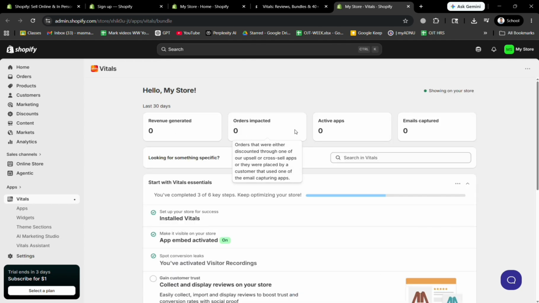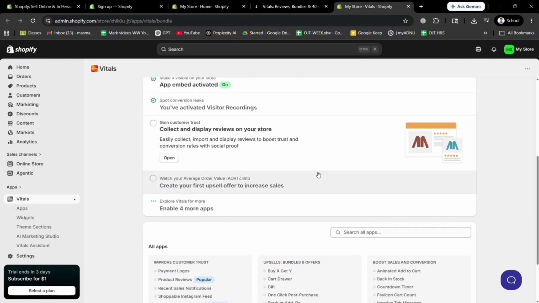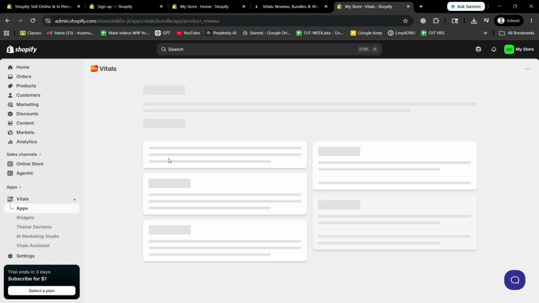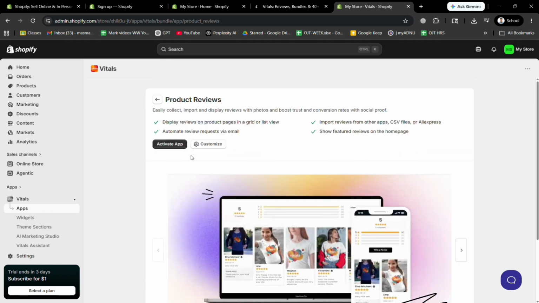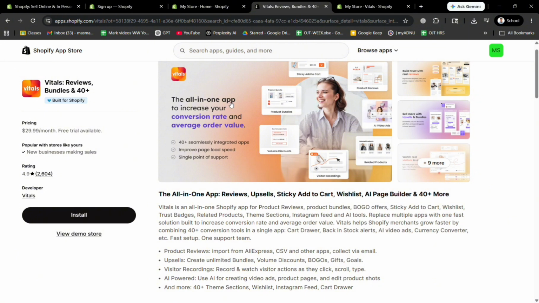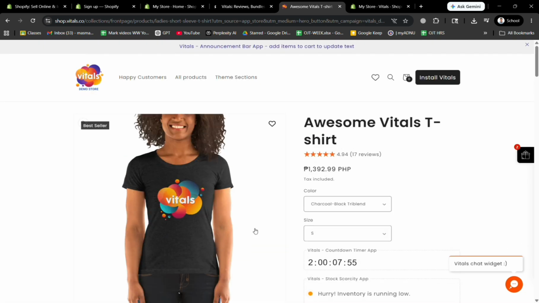So now as you can see in here, it will show us our store revenue generated or search analytics in here. You can also collect and display reviews in our store. All you need to do is simply activate the app in here. This is basically what it looks like. But to see the demo store, you can click View Demo Store in here in our App Store. And it will show you that all of this is pretty much accessible on Vitals.